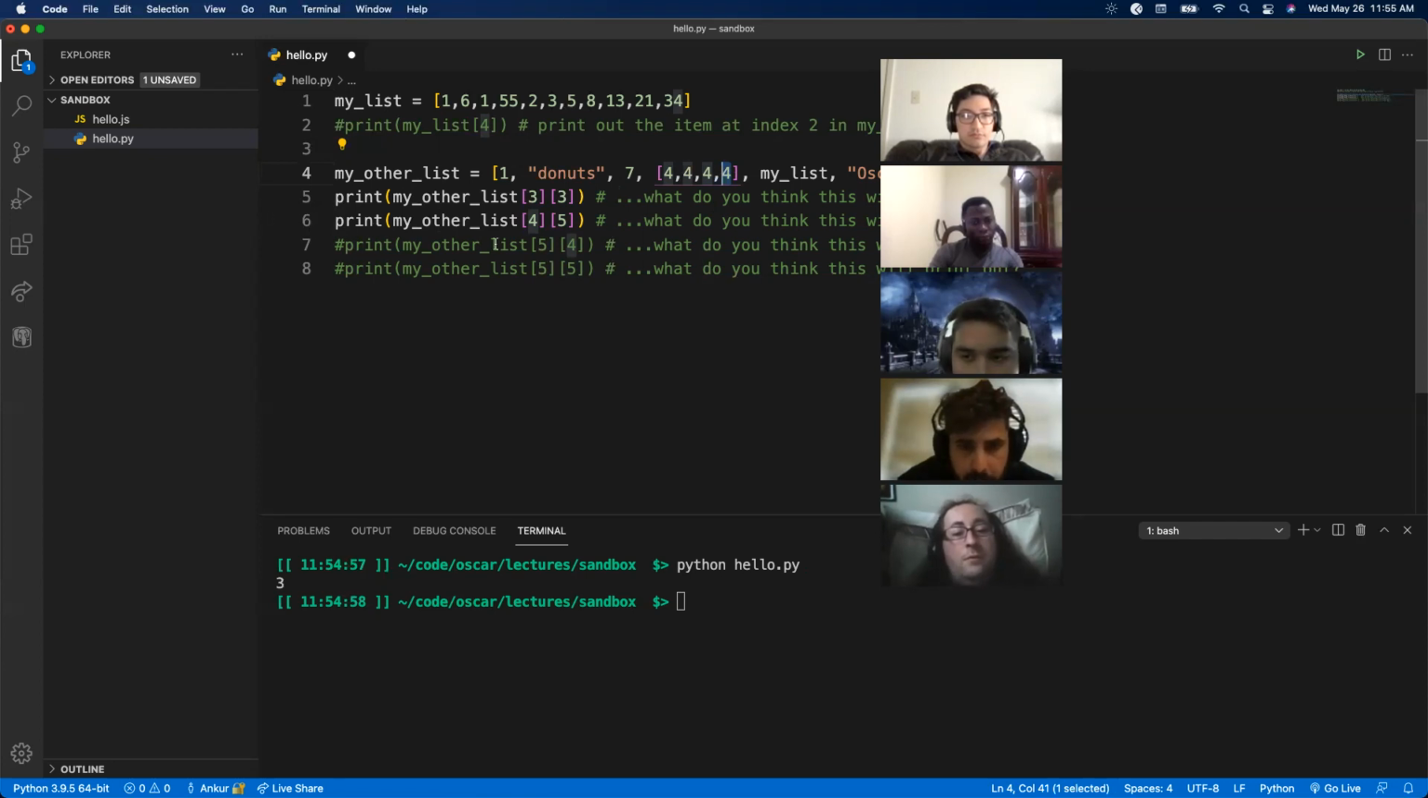For line 6, we're doing index 4 of my other list. That's going to be 0, 1, 2, 3, 4. So now we're accessing my list, which I created above. And then we want the item at index 5. So if we go 0, 1, 2, 3, 4, 5, whoever shouted out 3 was correct. That's how we get the 3 out here.